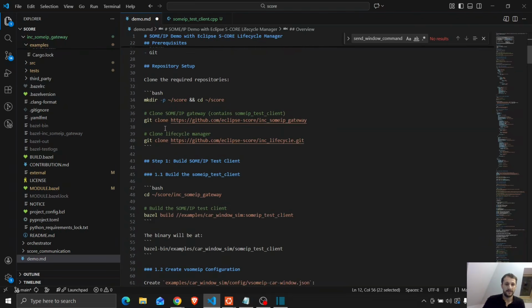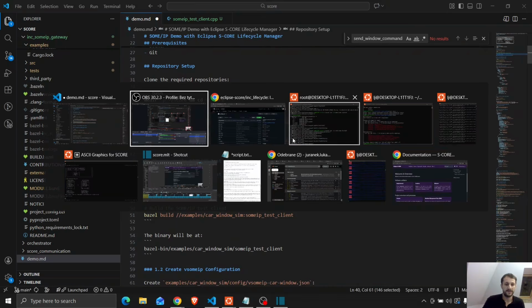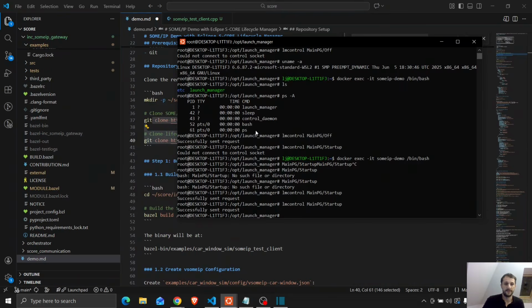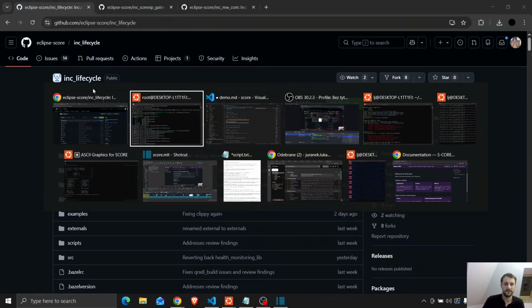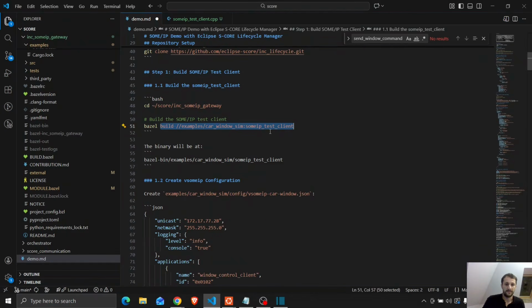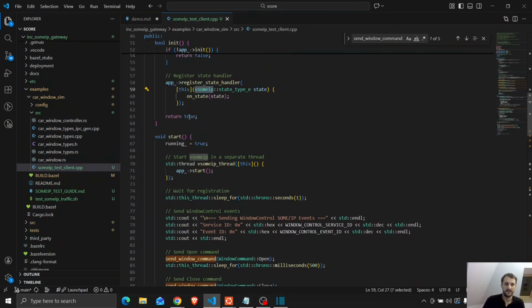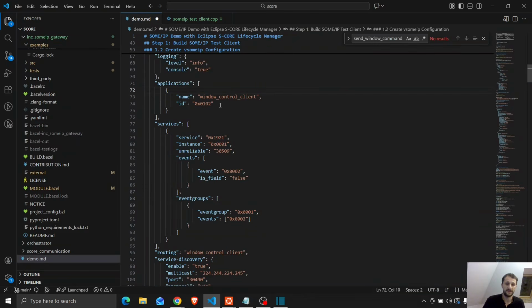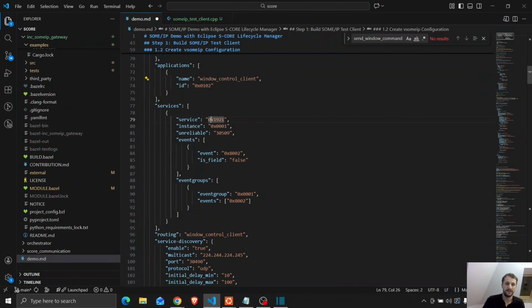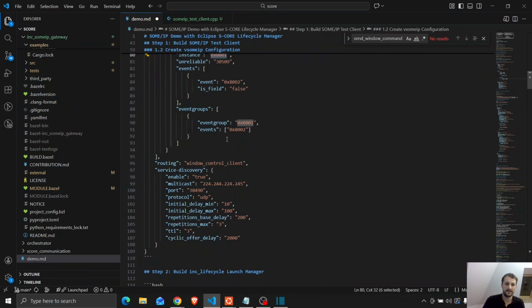So how I did it, I cloned those two repositories from Eclipse webpage. So this SOME/IP gateway and also this lifecycle repository. I have built an application that is using vSomeIP, created a JSON that specifies the communication, so what signal on which service, what is the instance, and on which port it's sent. Yeah, and this is multicasted.